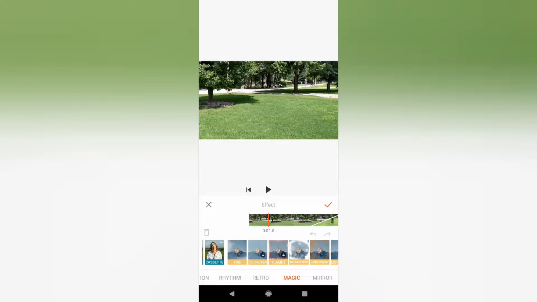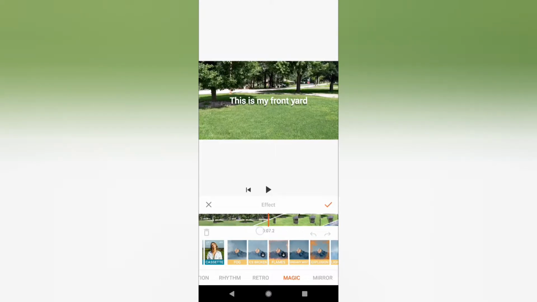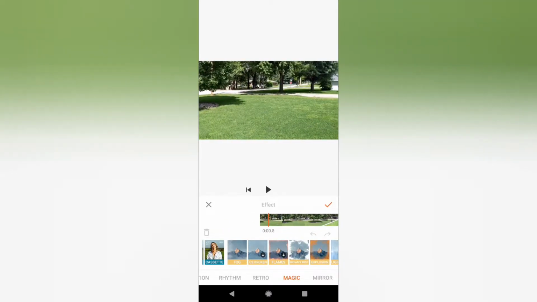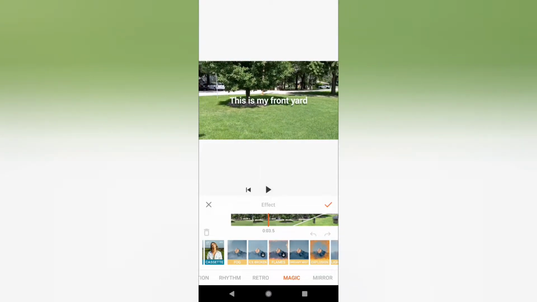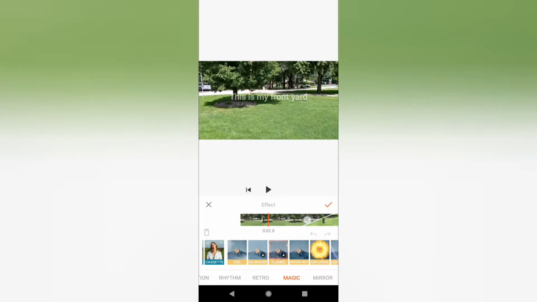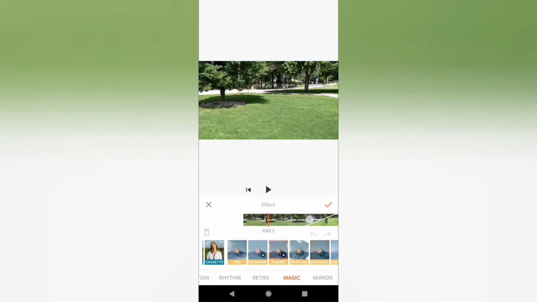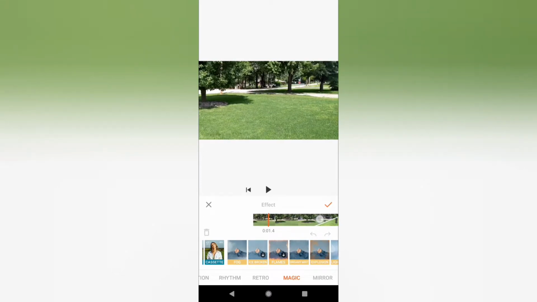So what we're going to do is, right above where all those effects are is your video clip, and we can slide that back and forth to wherever we want. Also, we can play the video clip. This is my front yard. And you can line up exactly where you want to put that special effect. So I think I want to put it just a little bit before the text comes up. So I have the marker, that orange line going up and down in the video clip, specifically where I want to start that special effect.